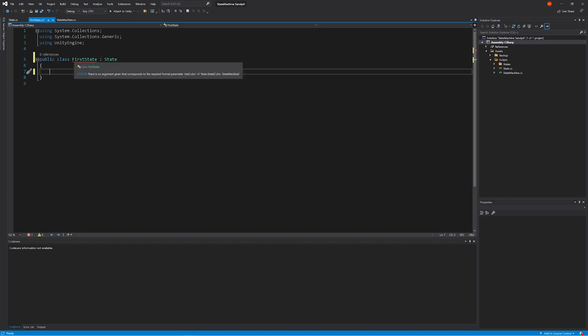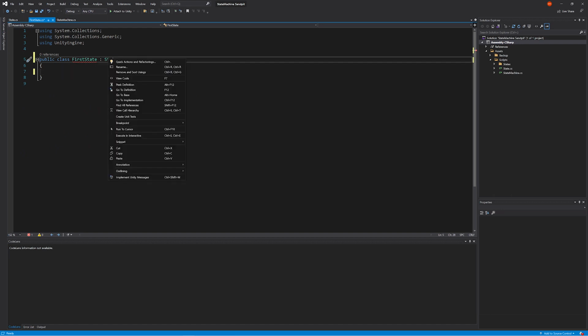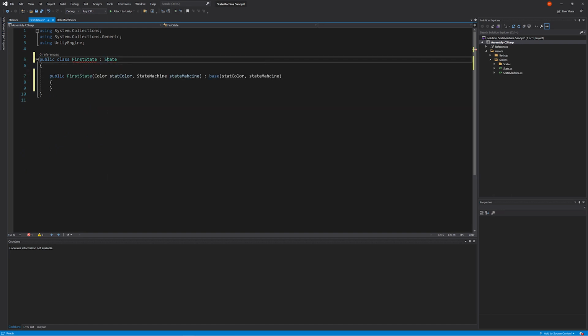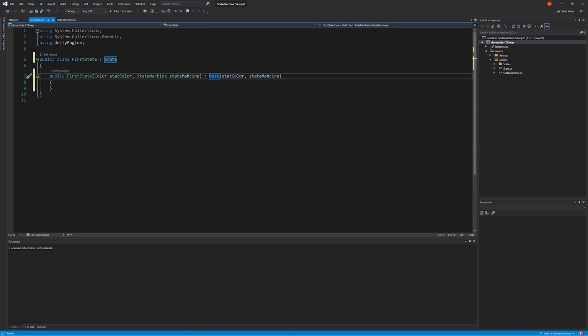Now it's going to have a little squiggly red line telling us there's an error because with abstract classes, we need to do a few things. And if we right click, it's going to tell us that we need to build a constructor for this one. Again, it sounds a little bit complicated, but just understand anytime you see the word base, it means it's going to our base class here. So what it's saying is that in our base class, our state one here, we have this constructor looking for a color and a state machine, and it's asking for that.